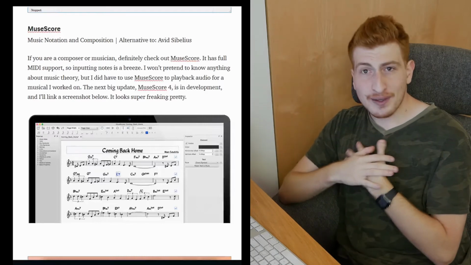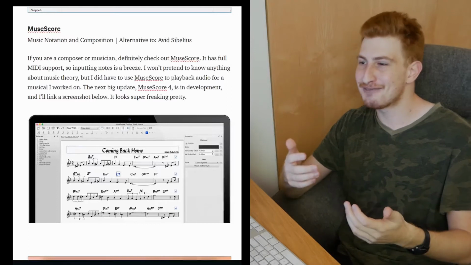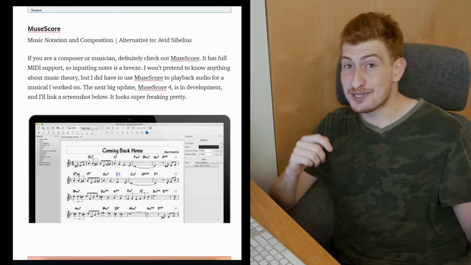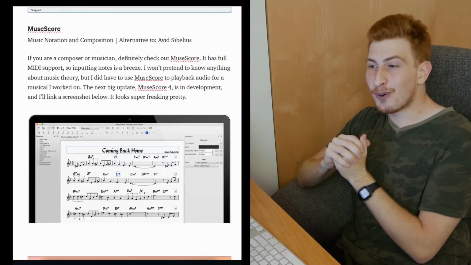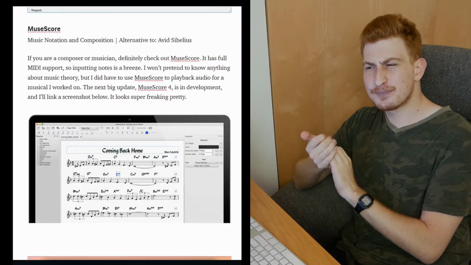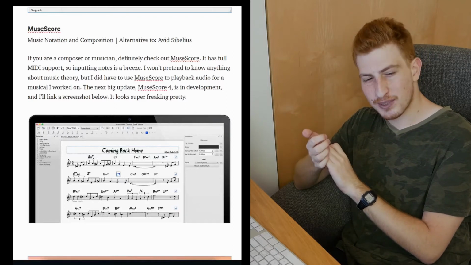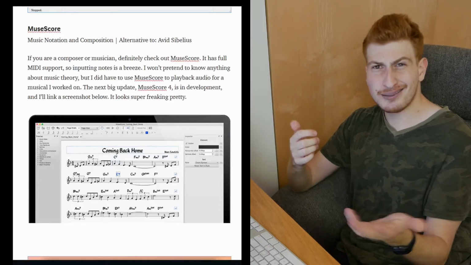I don't know any musical theory. I'm not a real musician. I just do DJ and stuff, which we'll get to. All the musicians that I know love using MuseScore. I had to use it for playback for a musical that I worked on. They gave me, I can't remember what the file type was, but it opens in MuseScore, and it basically plays it like a MIDI file. I guess that's how it works.